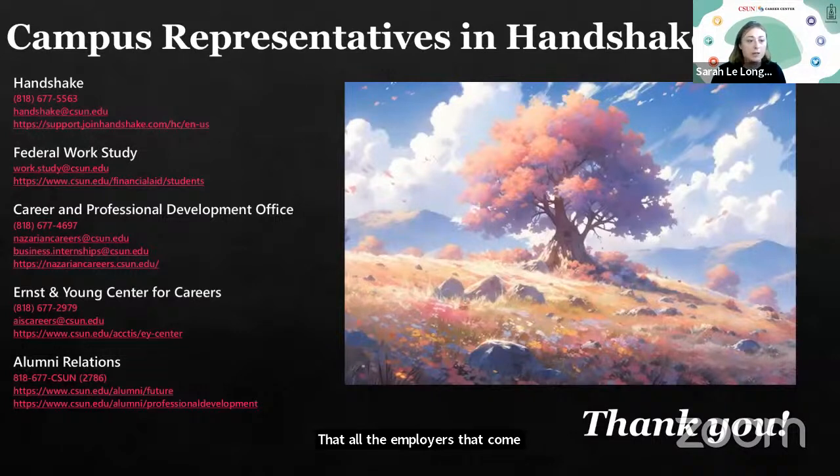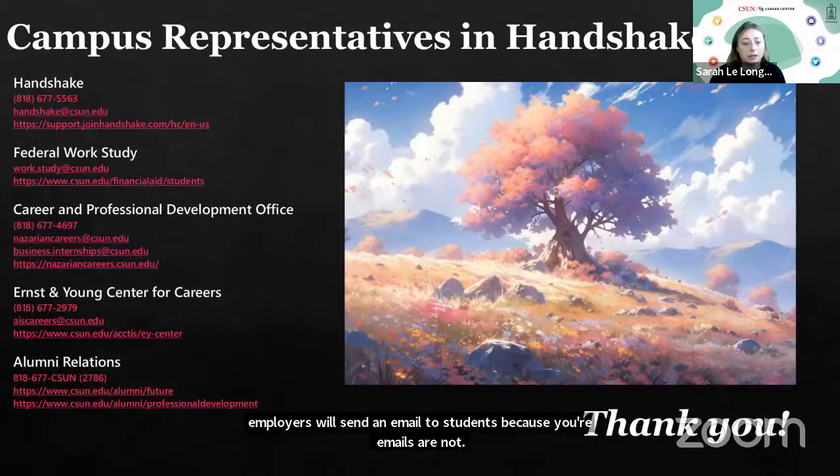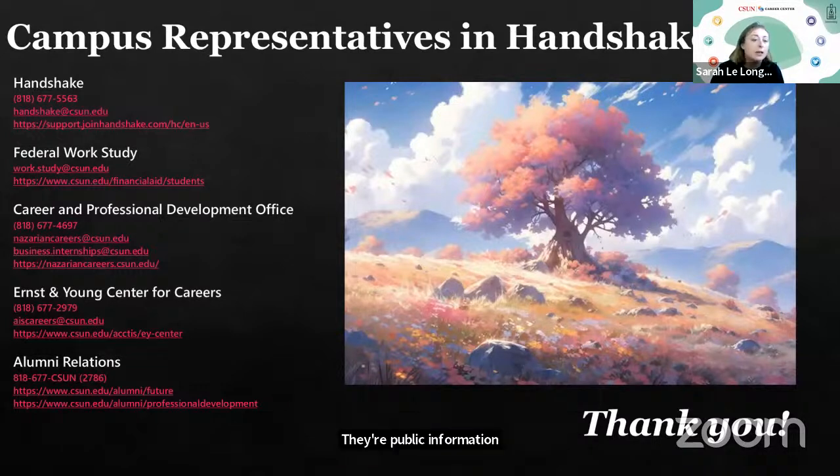if you're receiving an email, sometimes employers will send an email to students because your emails are public information. People can find your emails and send you an email, and they'll say, oh, we're contacting you from your Career Center. One thing to look out for fraudulent activity, which is in that resource section in Handshake, is where are they sending you an email from?